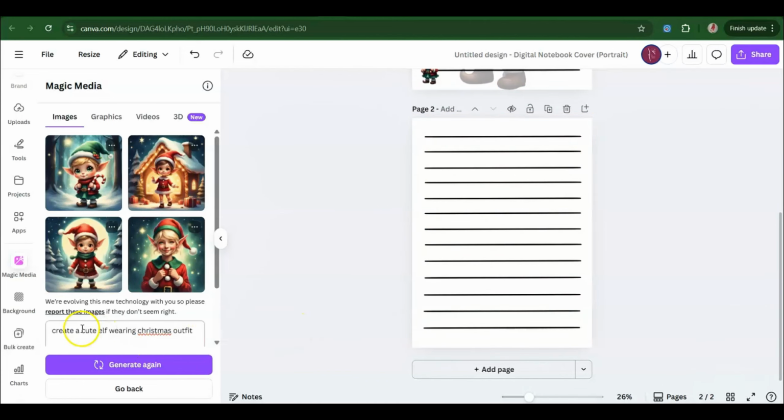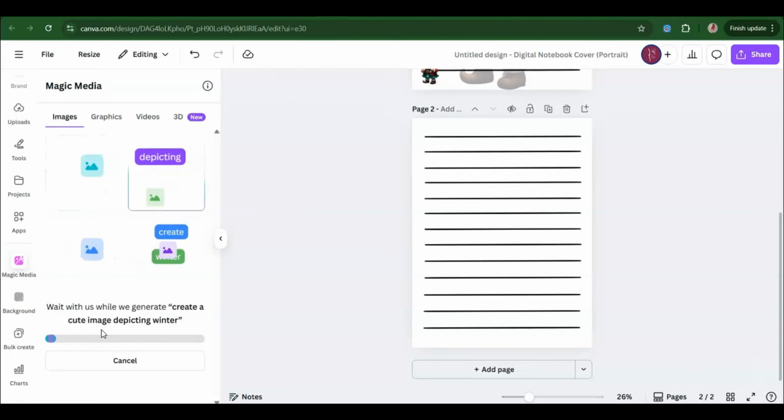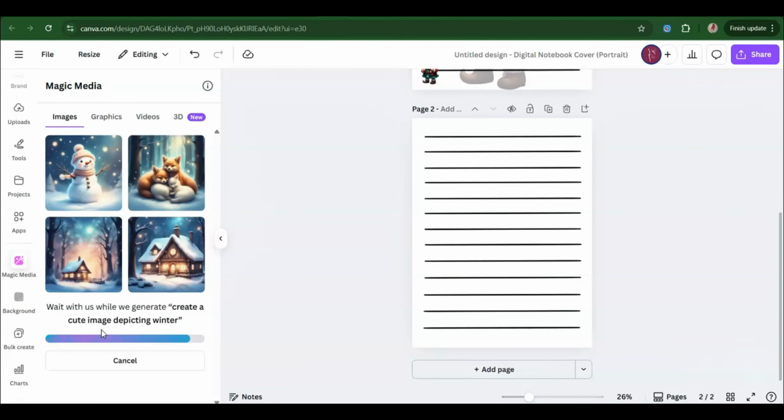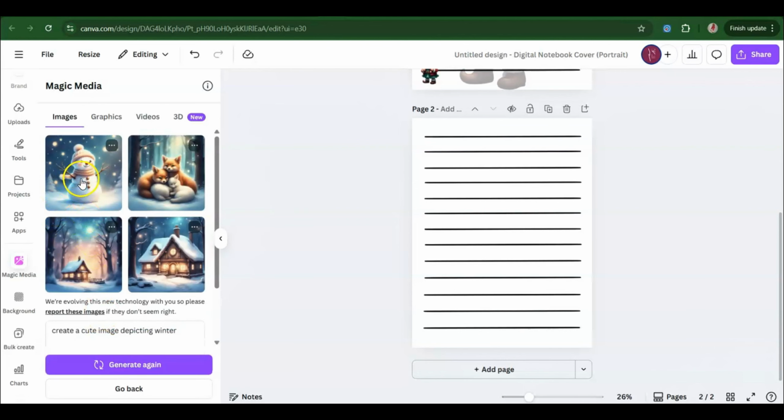So take for instance, I can duplicate this page now, and then I can remove these images, and then let me say something like create a cute image depicting winter, and then go. So on and on and on like that. You can create different kinds of images. You can create chibi images, so you can see this is so cute.